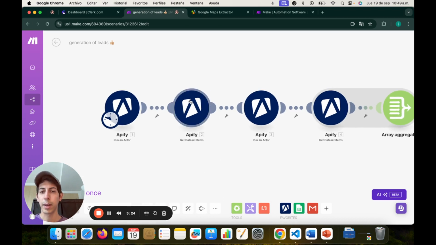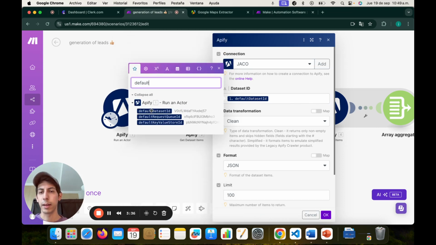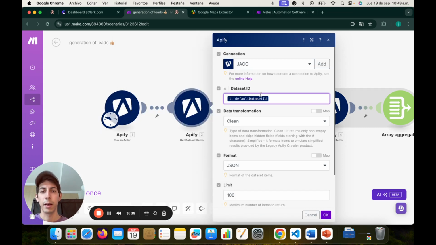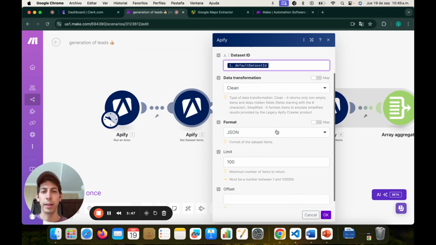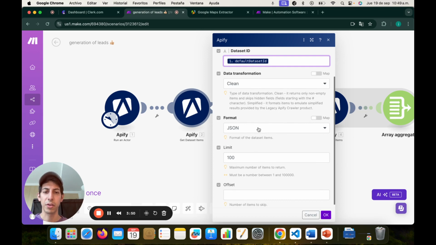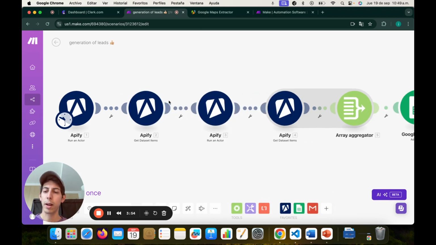Perfect. After that, you're going to add a new module called get dataset items, and you're just going to put the default dataset ID. This is just to get the data that we scraped. You can leave it as default, with clean JSON, limit 100. Perfect.